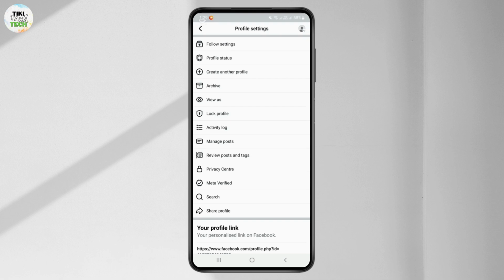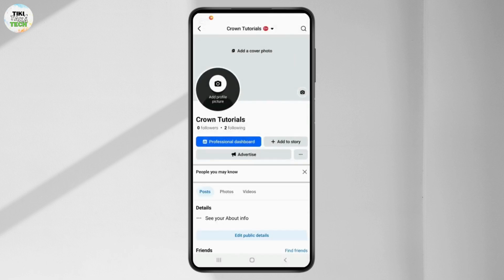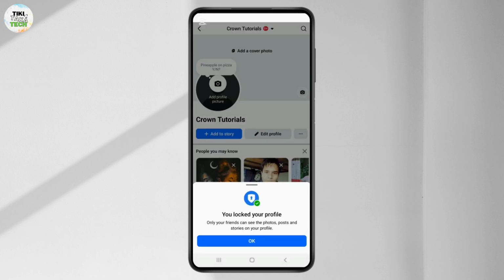Alright, so after you turn off the professional mode on your Facebook account, you'll be able to see options like lock profile. So simply tap on this lock profile option. And now from here, you can easily lock your Facebook profile. So tap on this lock your profile. Okay, so as you can see, I have successfully locked my Facebook profile. So in this way, you can also lock your profile on Facebook.